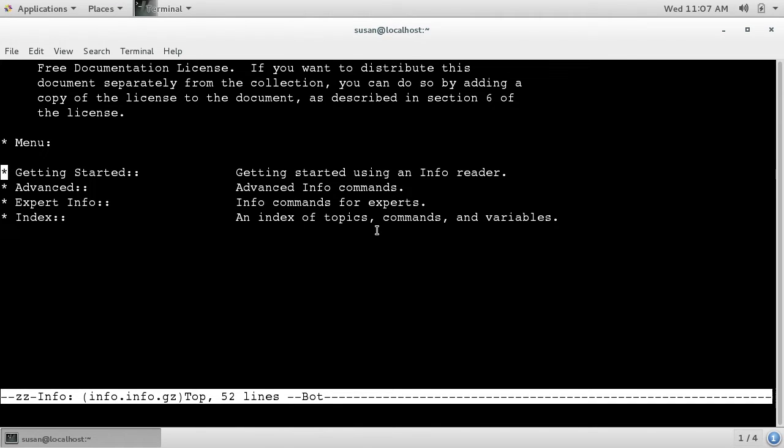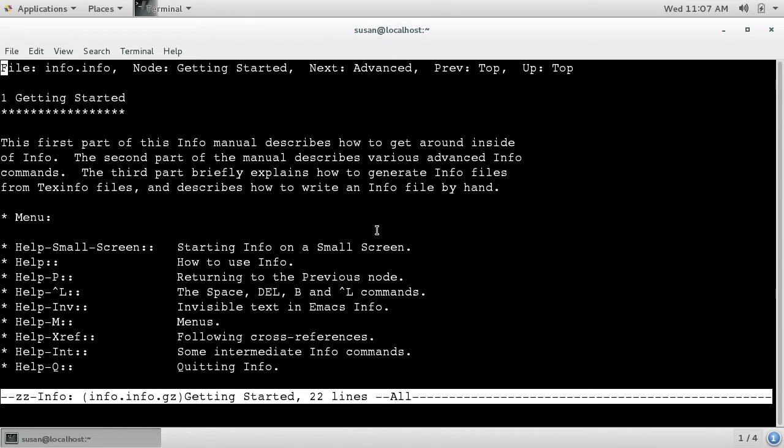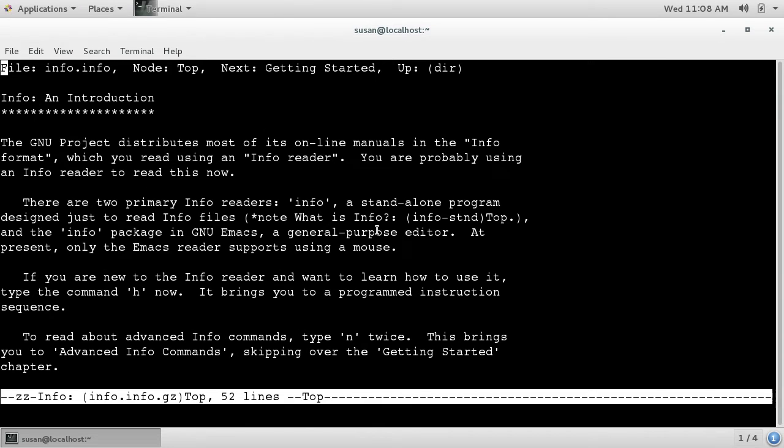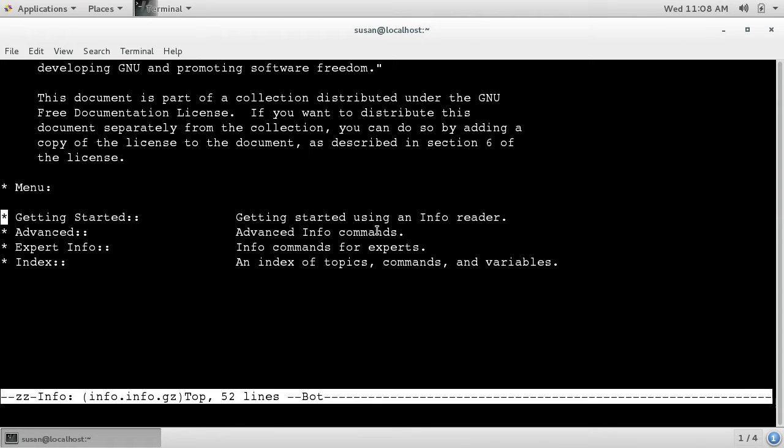With my cursor on the Getting Started, when I press Enter, I'll be taken to the Getting Started node of this info page, or branch, or subsection. Across the top now it says that I'm still in info.info, but for the node I'm on Getting Started, and the next node is Advanced, the previous is Top, and going up is to Top. So for example, if I go to P Previous, this is where my introduction was, and the Tab key takes me down to the menus. They were Getting Started, Advanced, Expert Info, and Index.